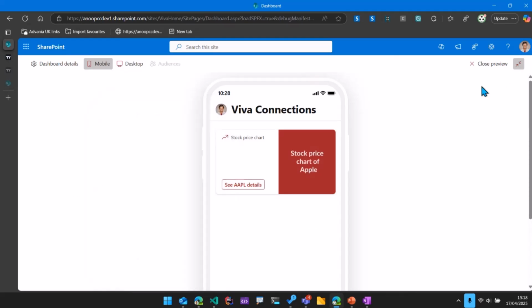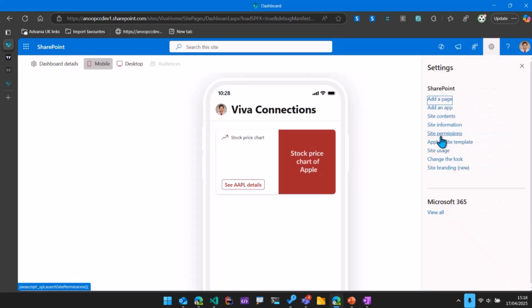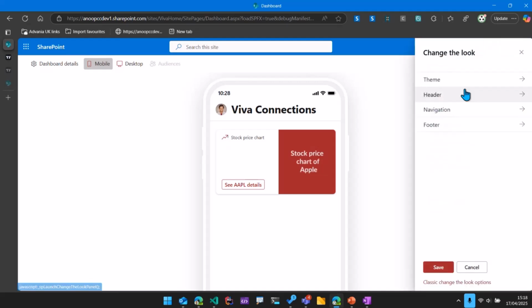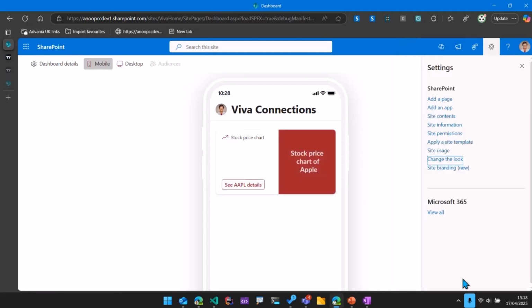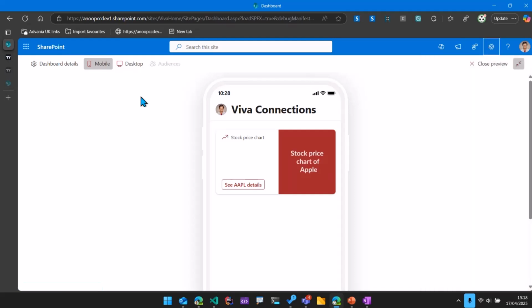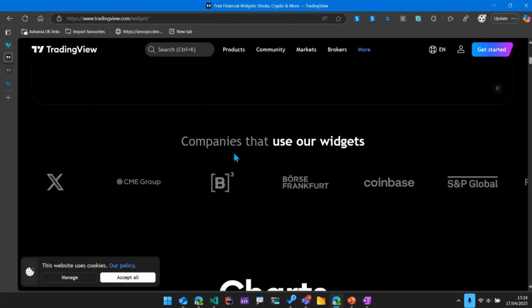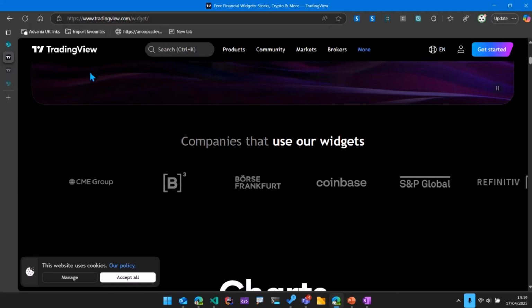The other thing this card does is it's connected to the theme of the site. So if I go ahead and change the look and change the theme from red to, say, teal or blue, it dynamically updates that. So that's the card.